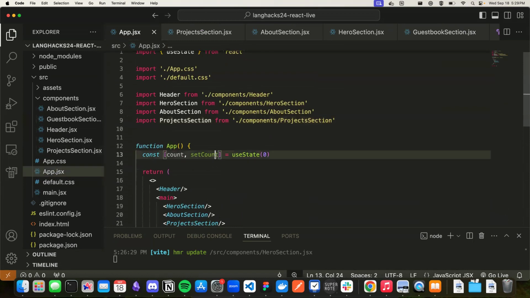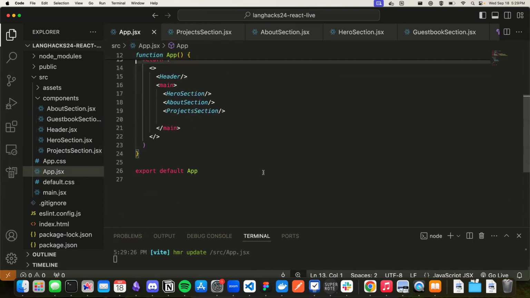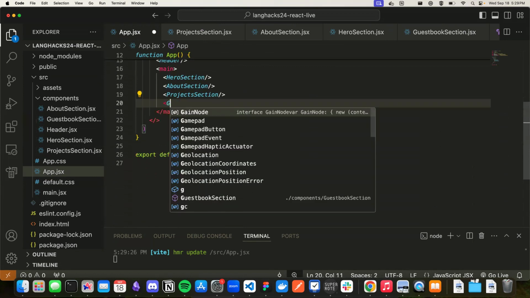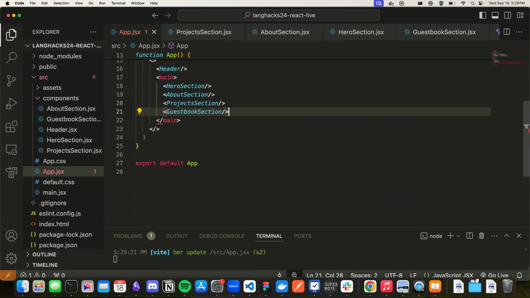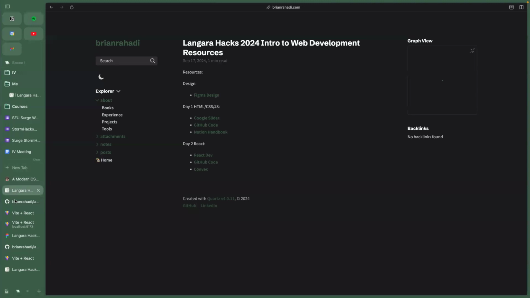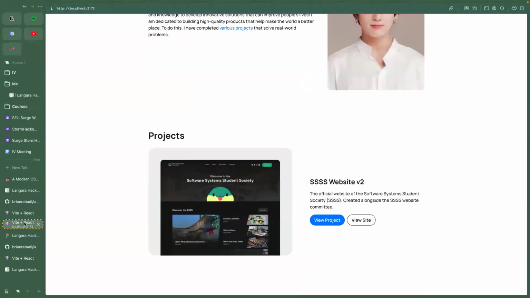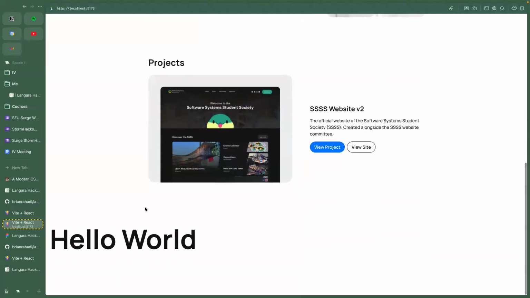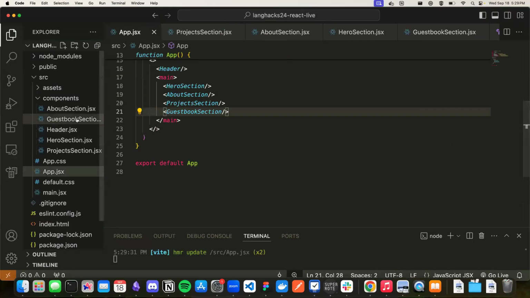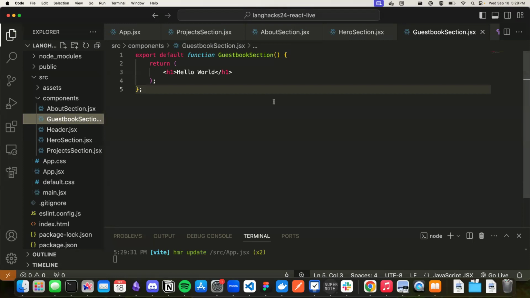I'm just going to go ahead and remove this count here. We don't use it. And then here, guestbook section. And in the deployment, hello world. Okay, nice. So we have things connected now. So I'm just going to implement the stuff here.